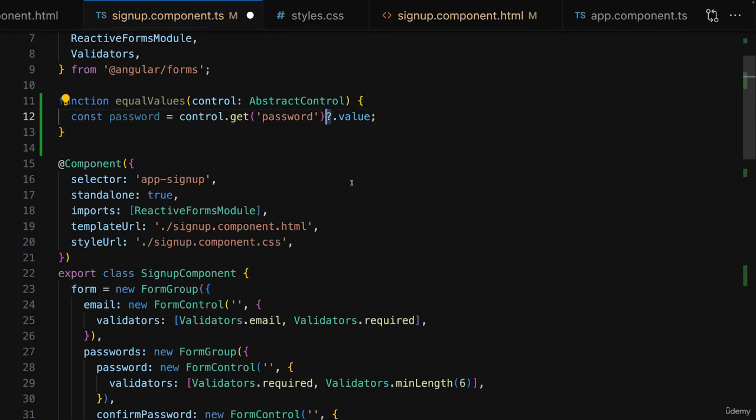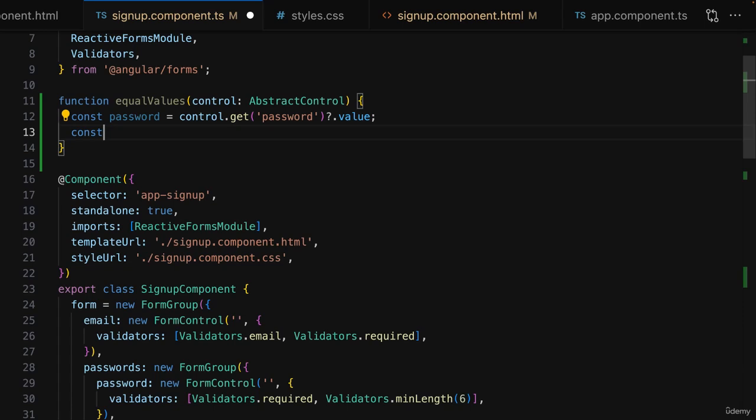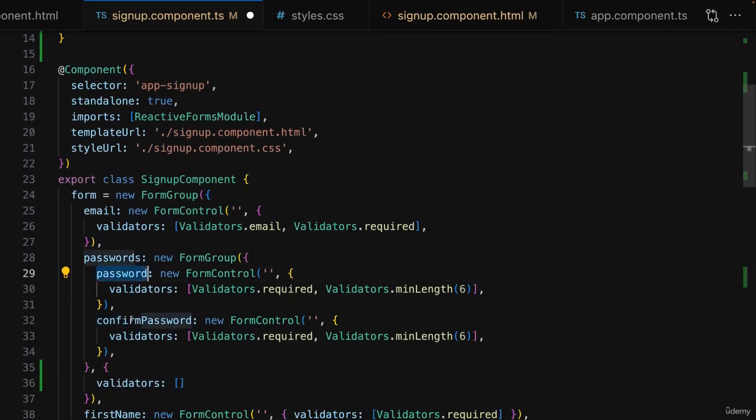But you should add this question mark to, in the end, tell TypeScript and JavaScript that this might be null and that the value property should only be accessed if it's not null. So password therefore will be null if no password control was found. Otherwise, it will be that value that was entered into the password input field. And the confirm password can be retrieved in the same way. Of course, now I want to look for the confirm password control though. And these names here must be the names you chose down there.